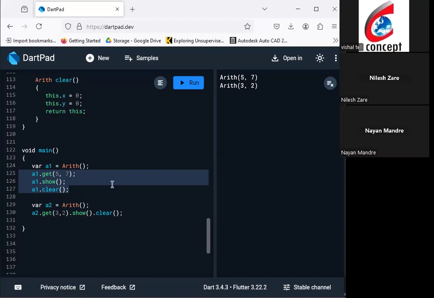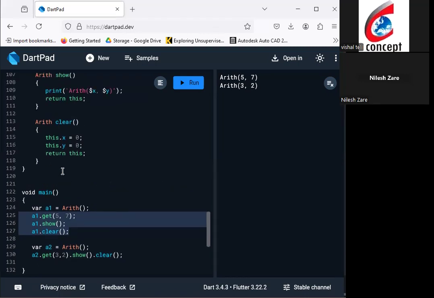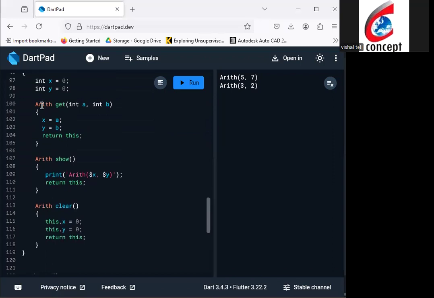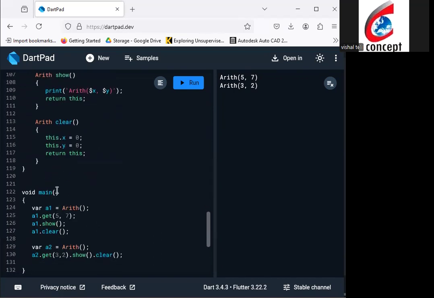So in this example, what we have done is changed the return type of all the functions, and we are returning the this keyword inside these functions. This is returning that object, and with the help of that object, we are calling the next method. The show function also returns the same object, and with the help of that object we are calling the next one. Are you following?